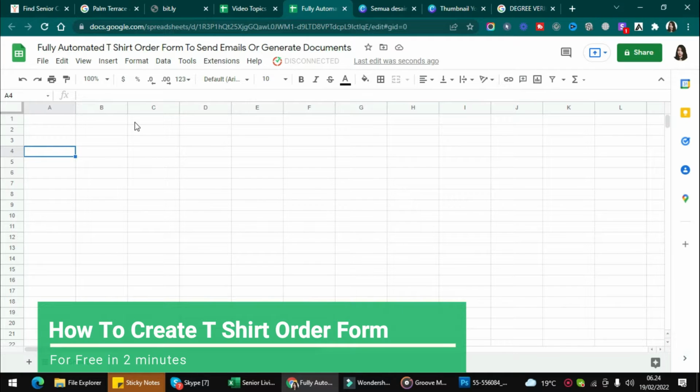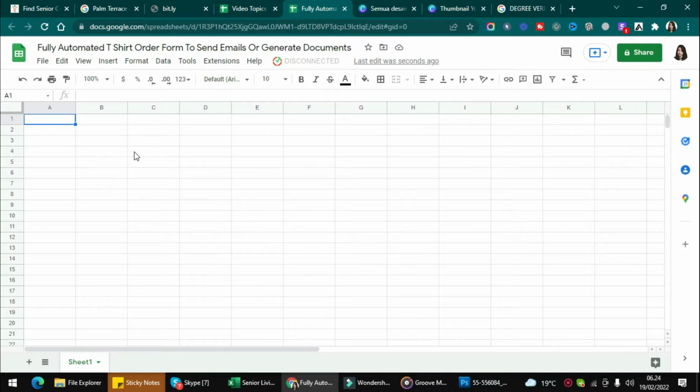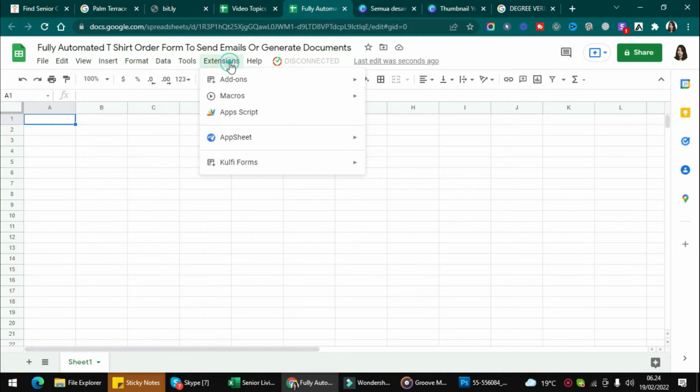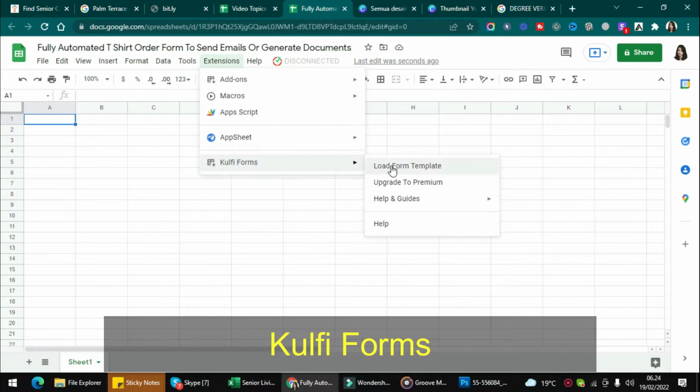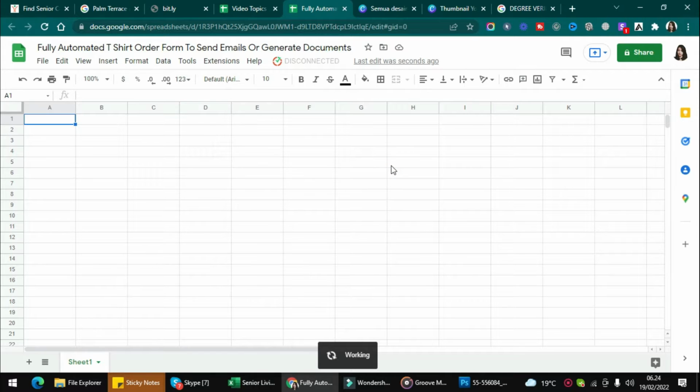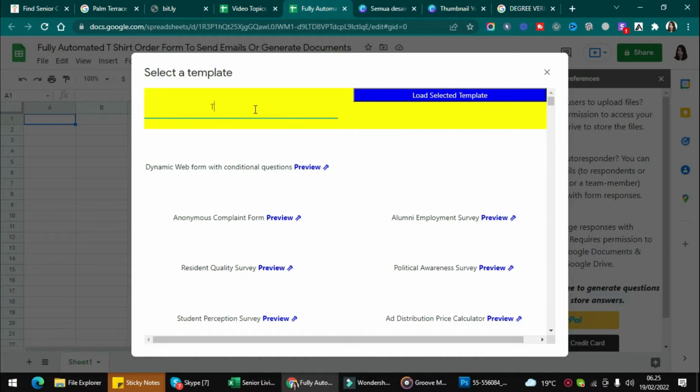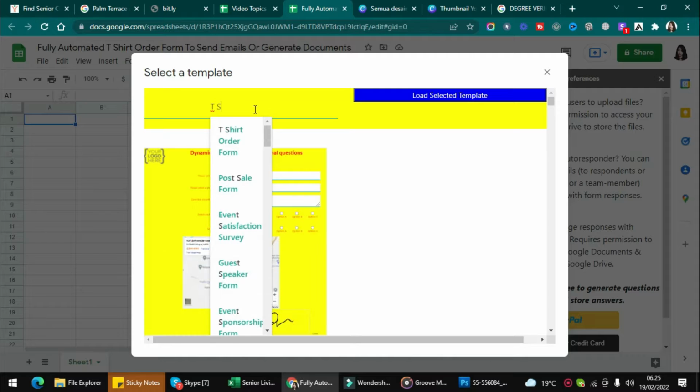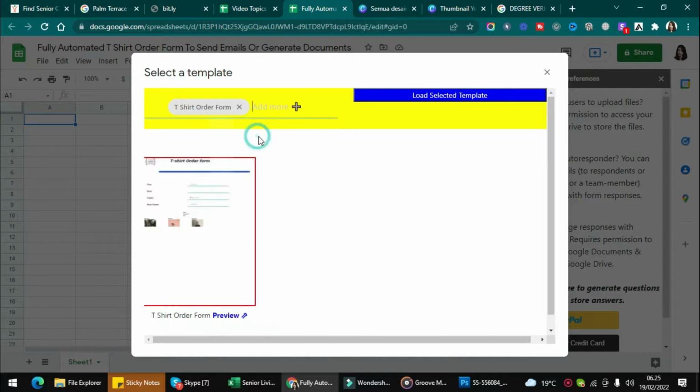In this video, I want to show you how to create a t-shirt order form to send emails or generate documents. First, click Extension and click View Forms. Now load the selected template like this. And after that, type t-shirt order form, choose the form, and click Load Selected Template.